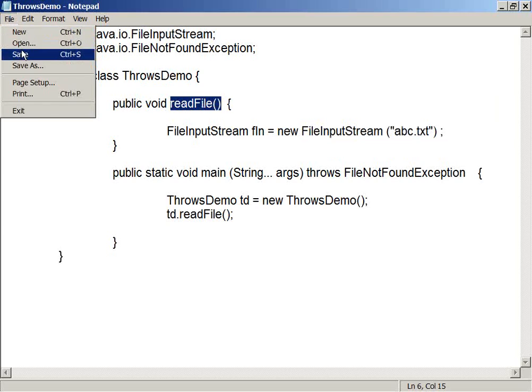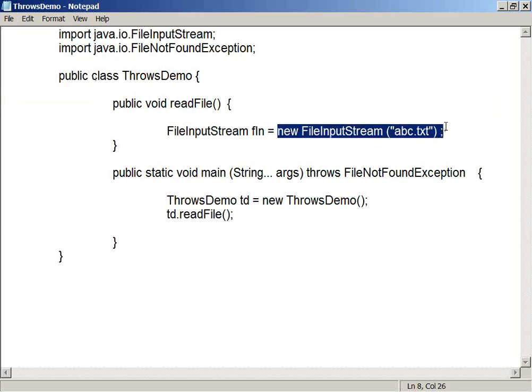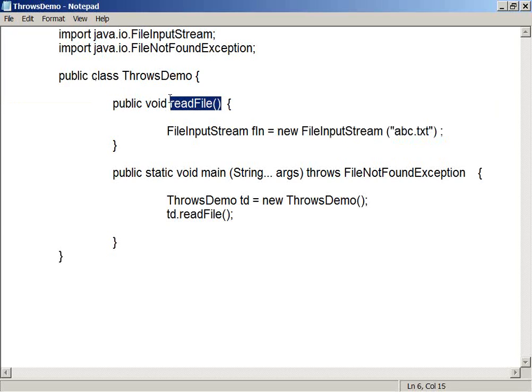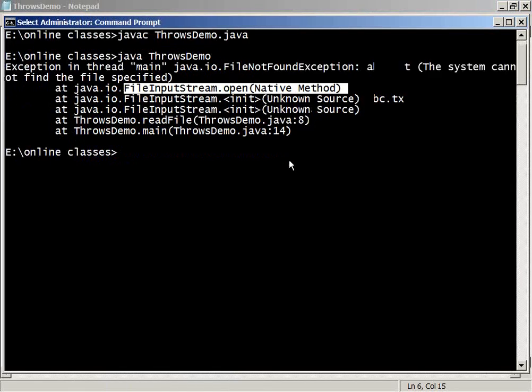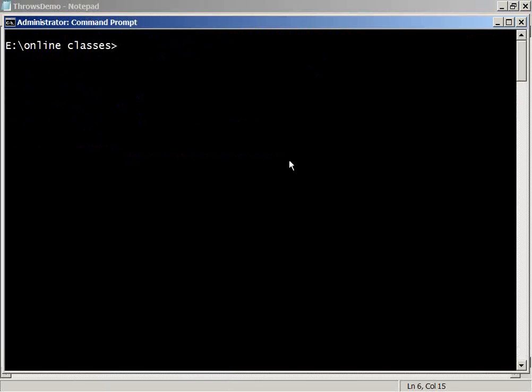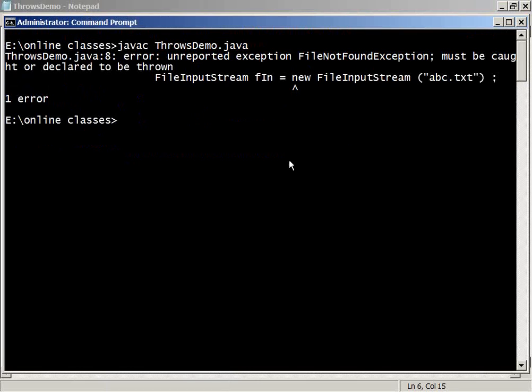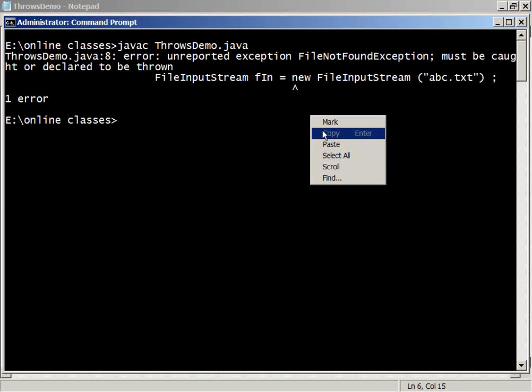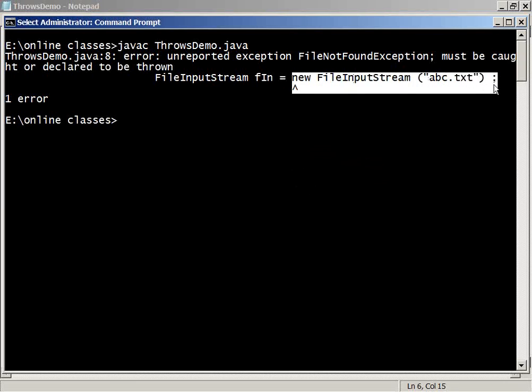Right? Because this constructor is passing this message to this method, your compiler strictly checks. What is it strictly checking here? Whether the method which is calling that constructor is handling that or not handling. See here, what is this? New file input stream. Whatever constructor you are using in the read file method, it is forwarding a message, and that message is what?